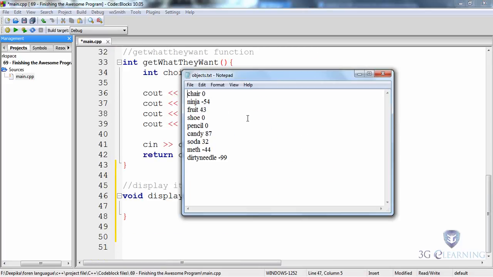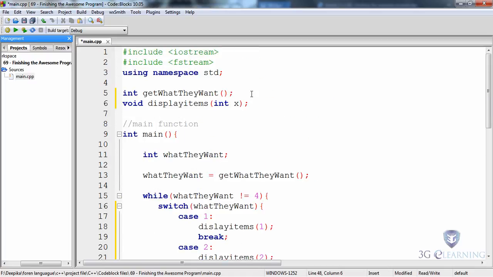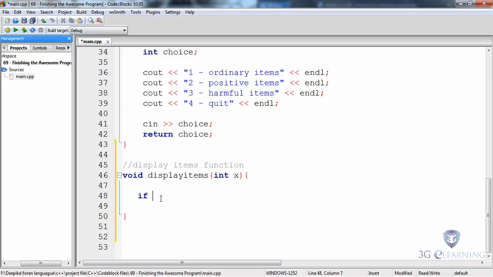So to build the display items function, first we need to have access to the file which has all the items. And this is a file with all the items in it. We already know how to open a file to gain access to it, and that's through the ifstream object. Now do ensure you have included your ifstream, as that's the header file that allows you to have access to the files. To read information from the file, we need to make an ifstream object. So name your object, we'll call it file objects.